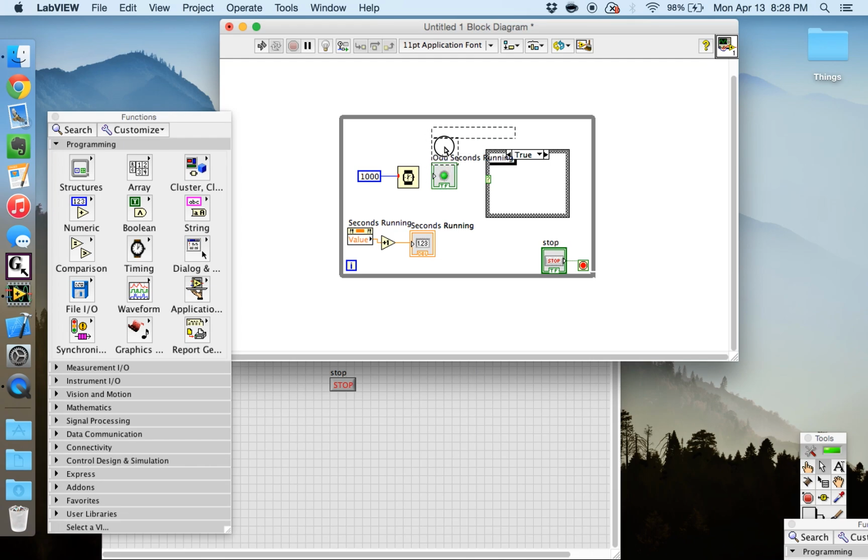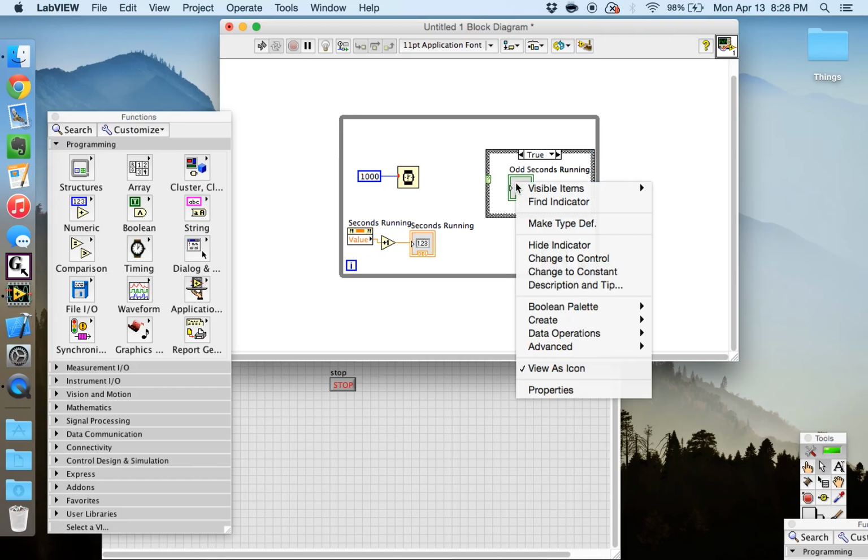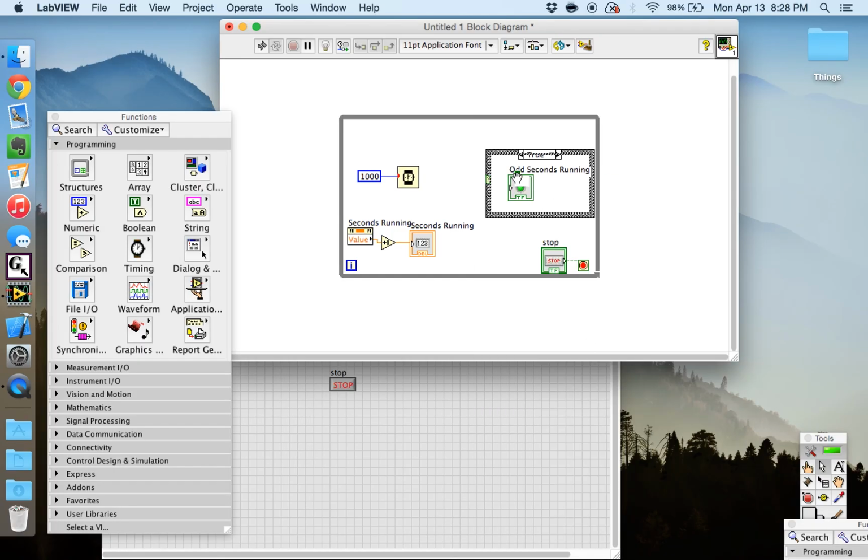Alright, so we're going to put this inside the case structure. And the thing is, we're going to reference this in both the true and the false, because depending on whether or not it's even or odd, we're still going to want to change this indicator. So we're going to need to create another property node, and this one will just go in false, so we can reference it from 2 places. We're going to need to change this to write.